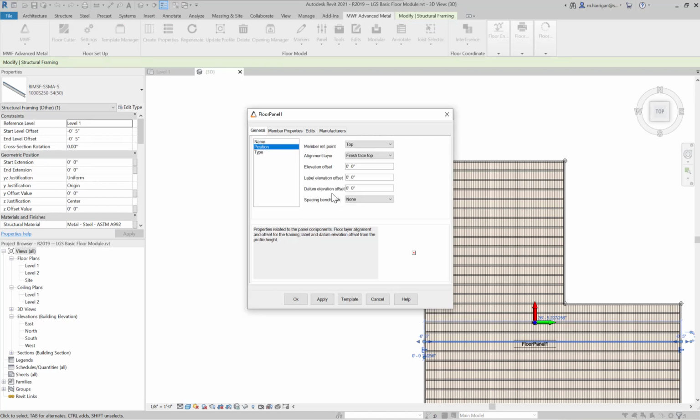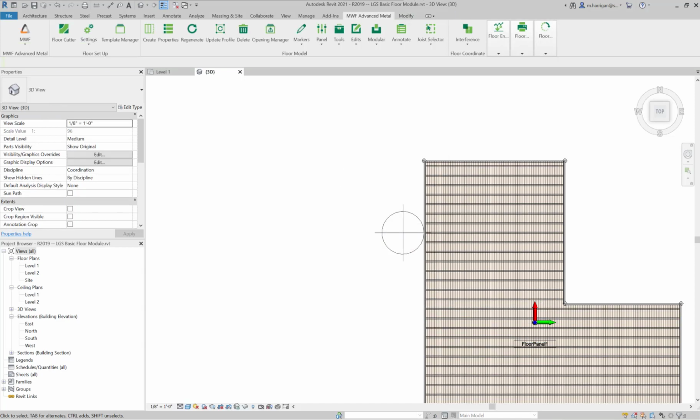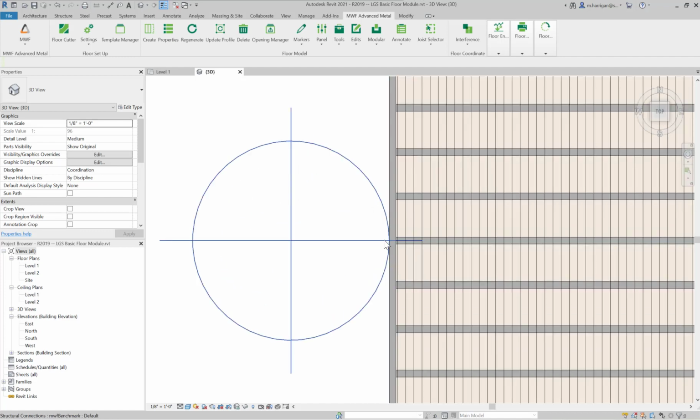And here you can see we have spacing benchmark. You're going to hit the pull down and you're going to see that benchmark we just placed. We're going to hit OK. And you can see that now our joists are aligned to that benchmark.